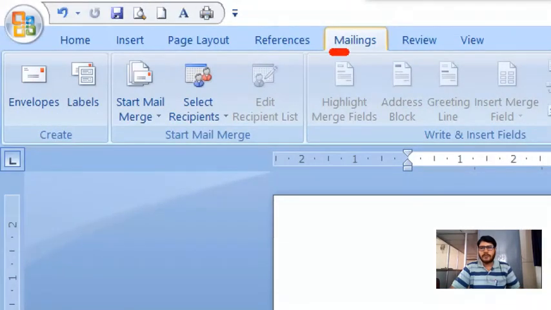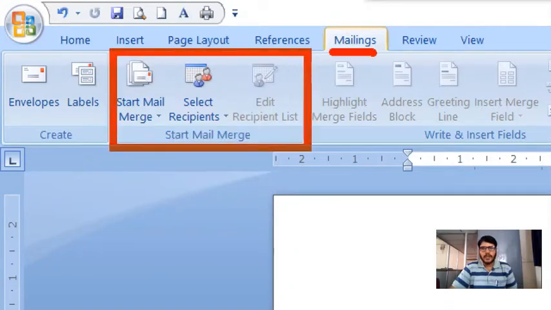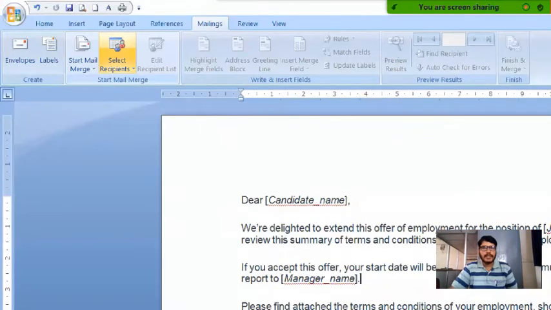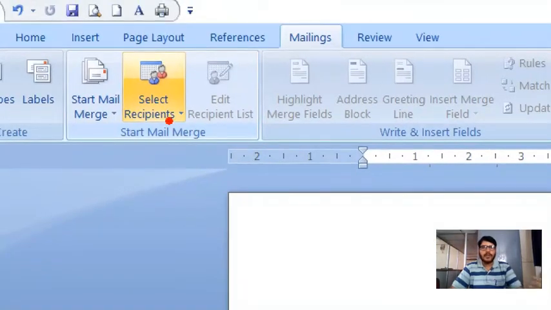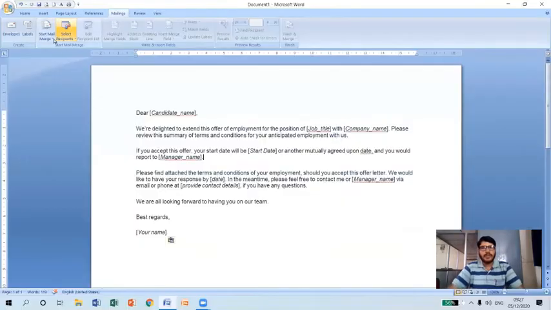In the mailings tab, we have the start mail merge group. Suppose we want to create an individual recipient list, we need to add recipients by using the select recipients option. Or else, if I want to utilize the step-by-step wizard, then we can simply use this particular option so that there will be no confusion at all. Now let me show you how we can utilize the mail merge wizard.